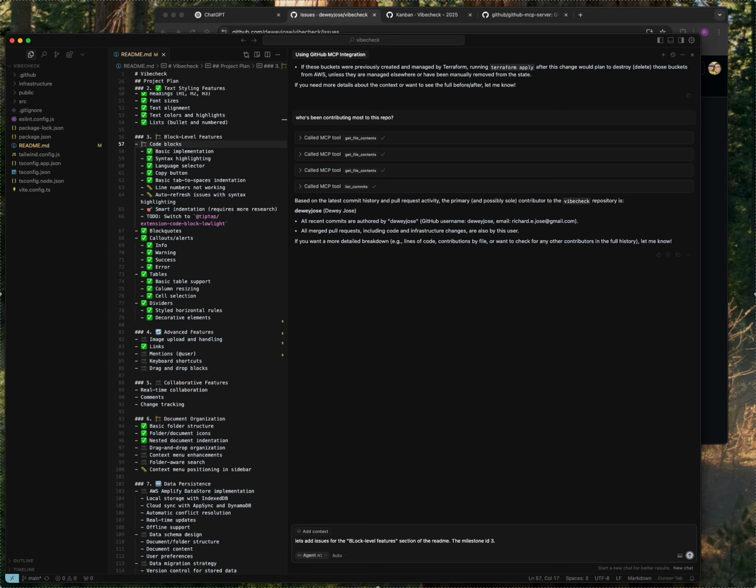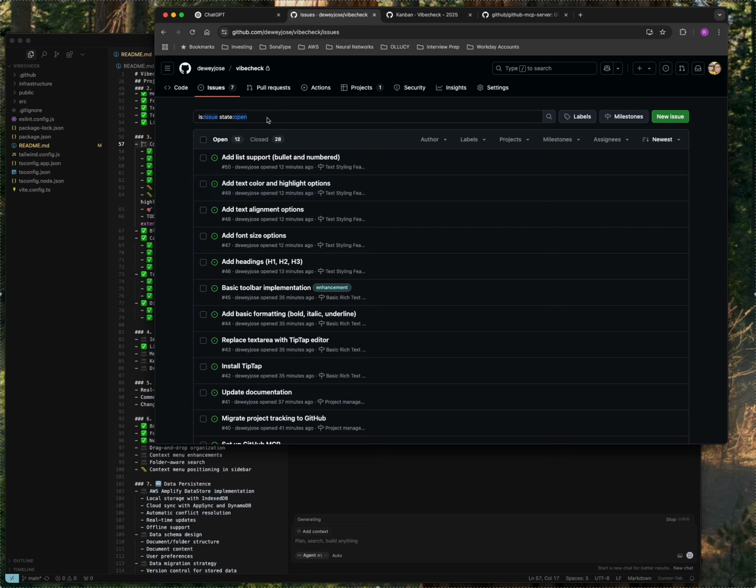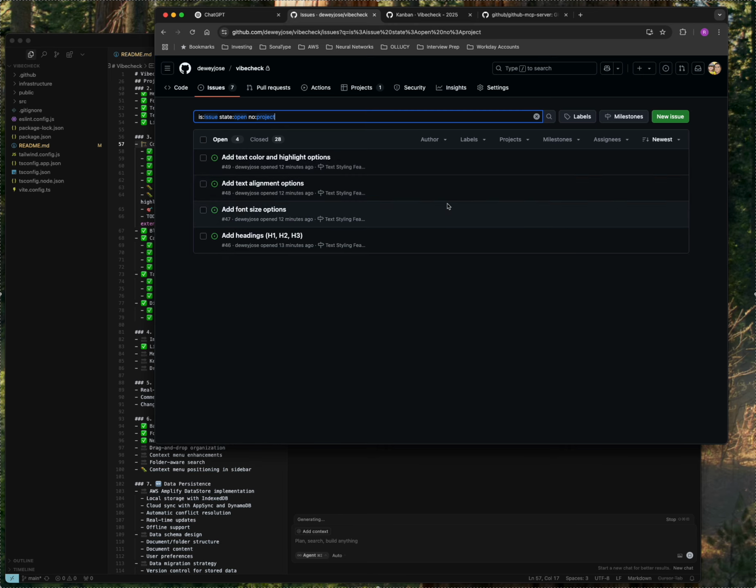I haven't tried this, but this might be interesting. Default to the enhance label, and if you think the item is a bug, use the bug label. Let's see how that worked. And we can filter this by no project. I added some of these earlier.